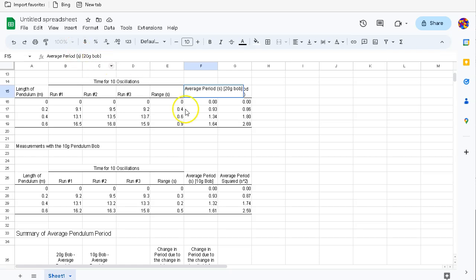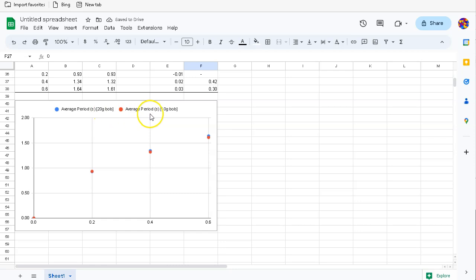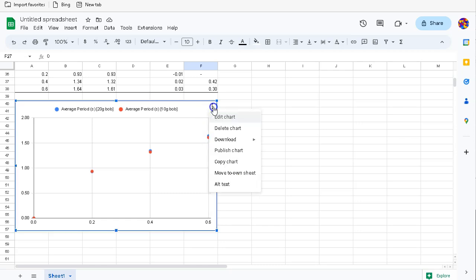That's for the 20 gram bob, and there's no need to capitalize the B, so I'm going to change that to just bob. There we go. Okay, so now if we look on our graph, we'll see the data points can be distinguished. They pretty much lie on top of each other. Now we have this. Let's change a few more things.